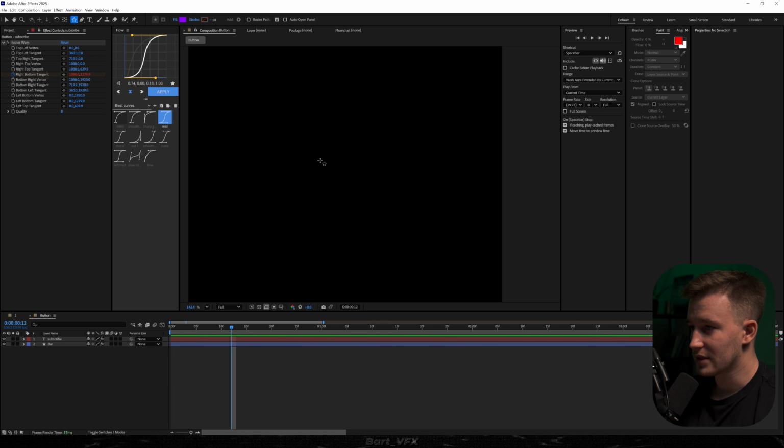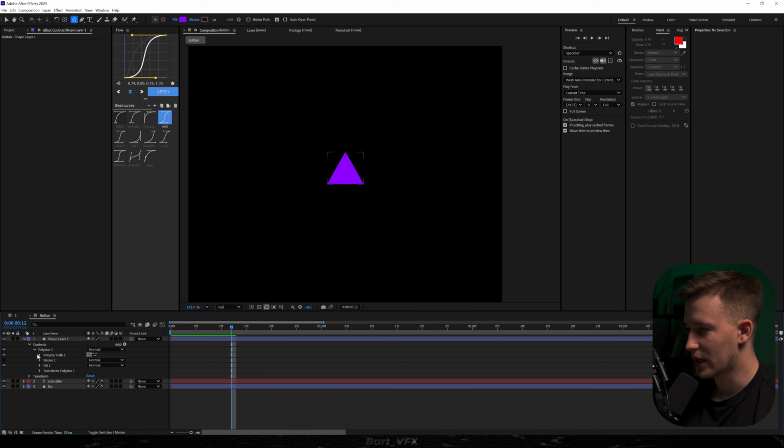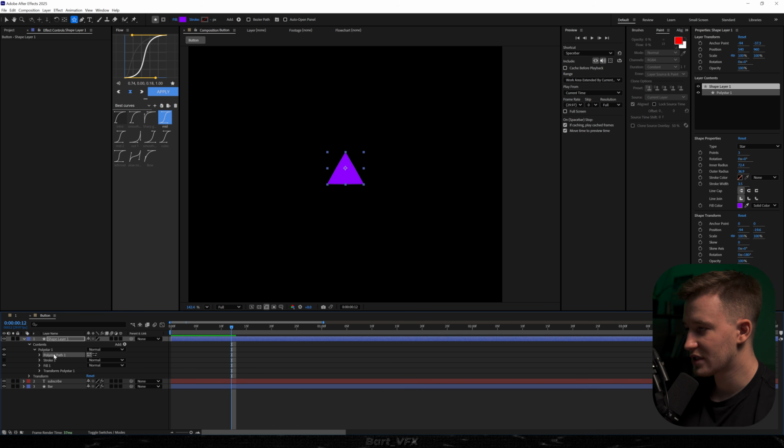And then I'm gonna head over here to the toolbar and I'm gonna select the star tool. Now let's go ahead and create a triangle. You can hold Shift and then I'm gonna recenter. I'm gonna go to the rotation and change it to 180. Recenter again and go to the Polystar 1. Here I'm gonna right click on Polystar Path 1 and convert to Bezier path.